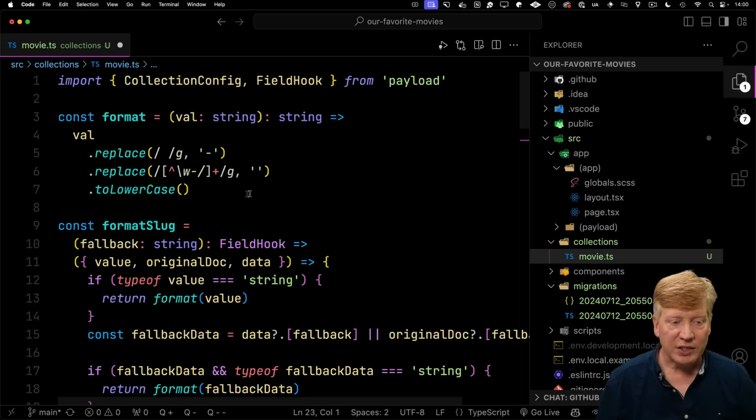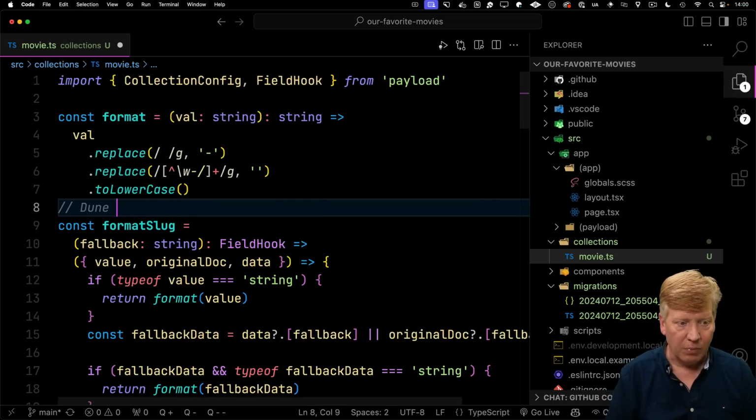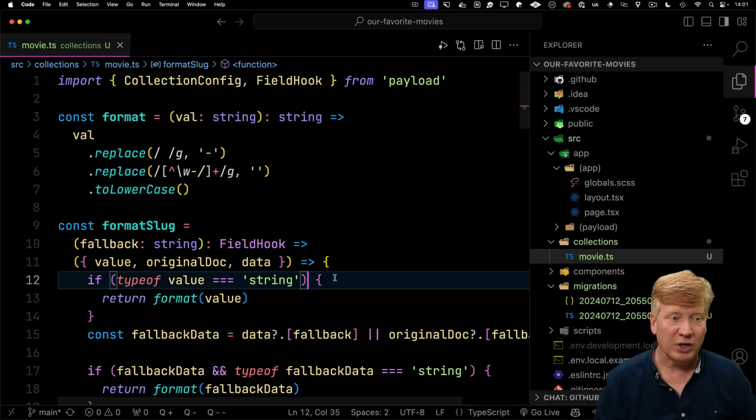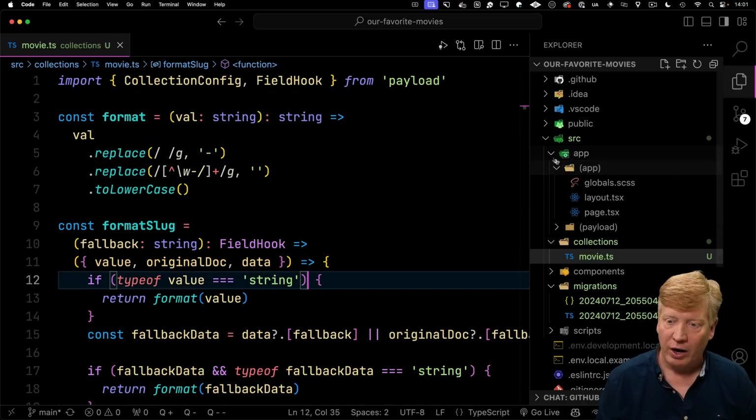In this case, we're going to use a regex to basically turn something like "Dune Part 2" into "dune-part-2", like that. This is actually a nice little slug creation helper function. Just grab it and put it into your own app. Totally fine. All right, now let's go bring this movies collection into our app.